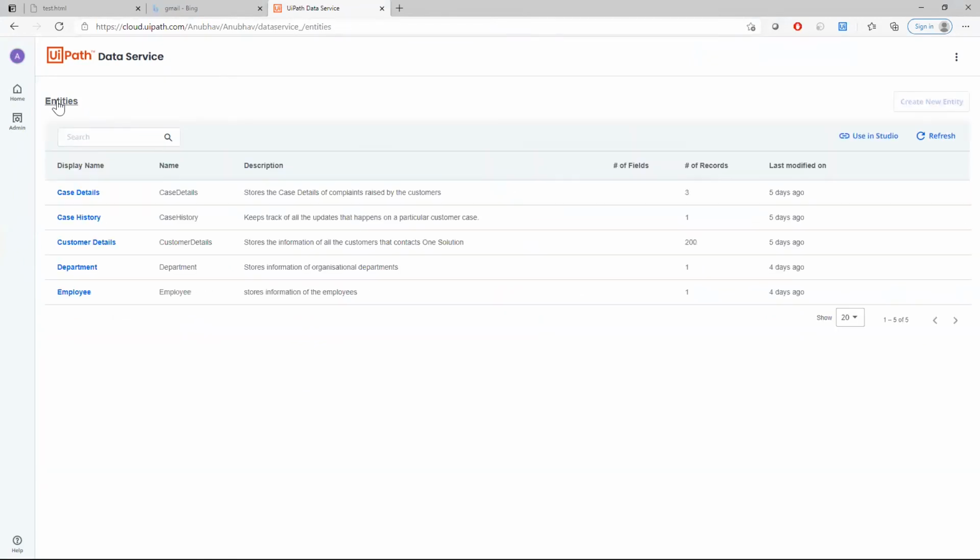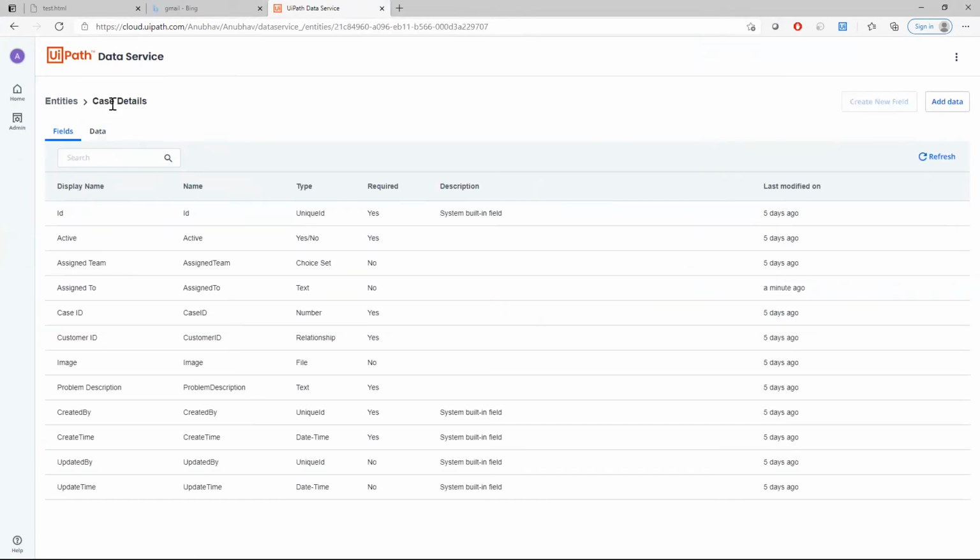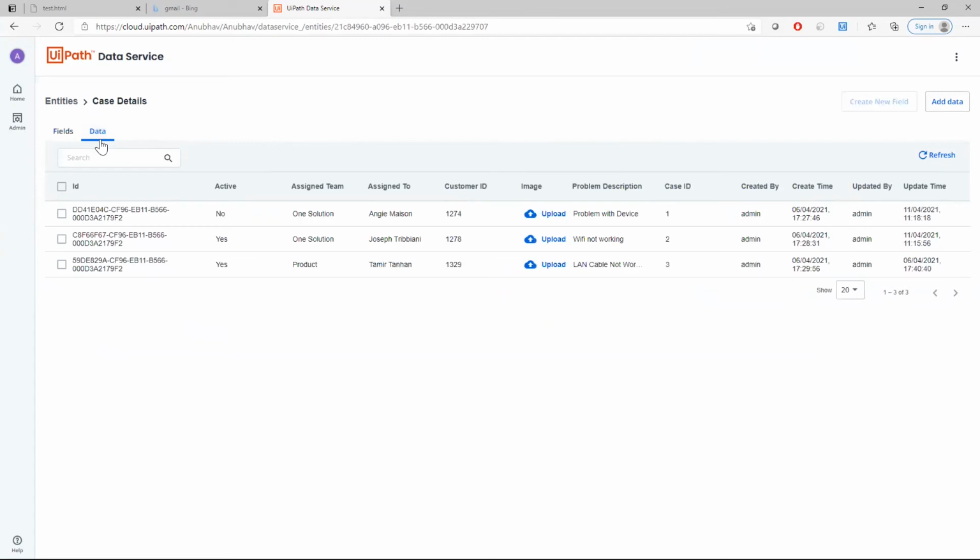If I go ahead and open the case details now, on the data side I will see that I'm able to edit all of the fields, but not the assigned to field, because I have restricted access on the assigned to field. So that's pretty much about the role-based field permissions that you can create within a data service.